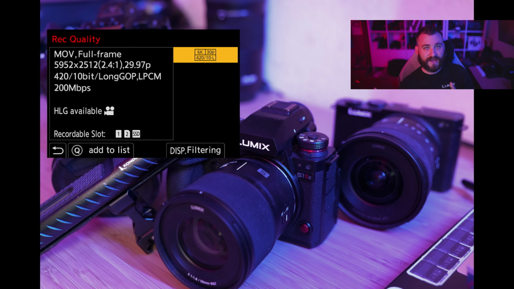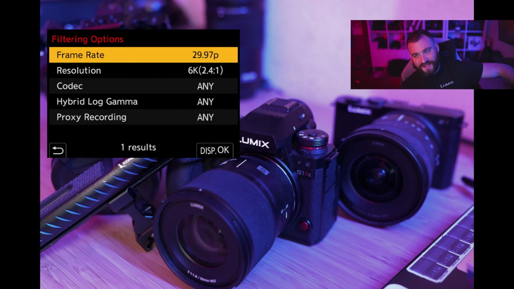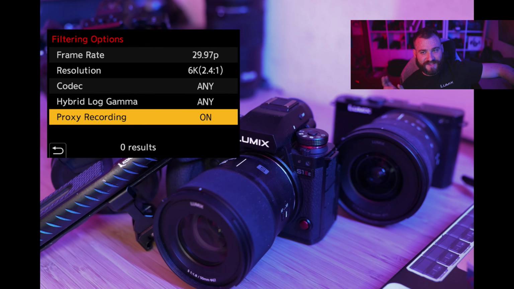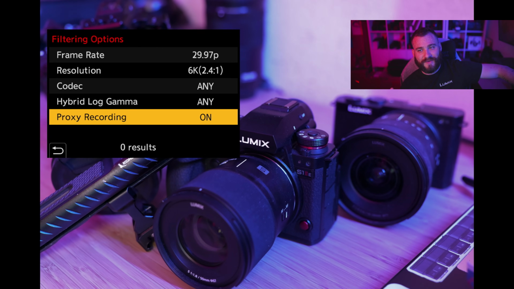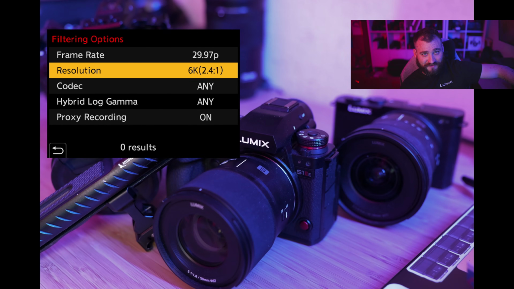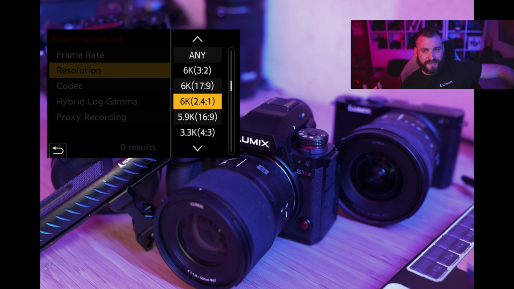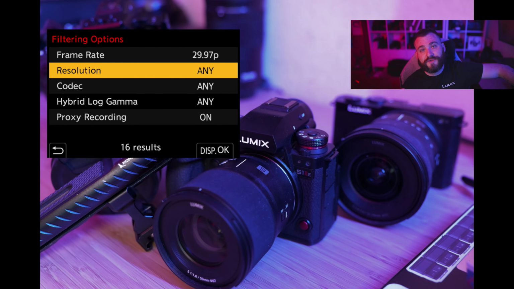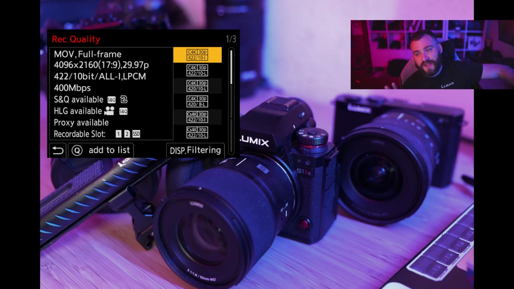Cool. We've got it there. But say I want to add one more thing onto this, that I also want to be able to record proxy files. Well, I can come in and say on, and we'll say, oh, well, 2:4:1 I can't record proxy files with. Well, let me back out of this, hit any, and I have 16.